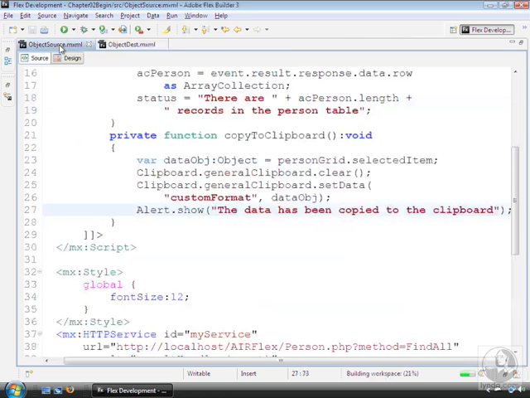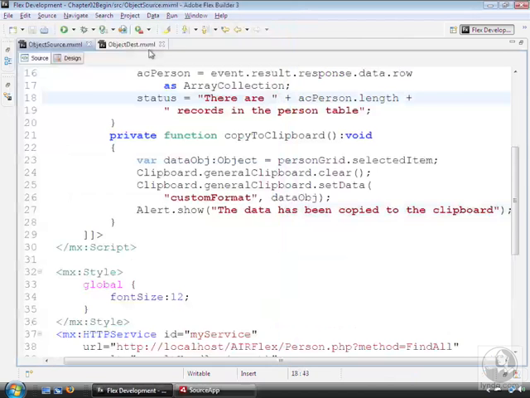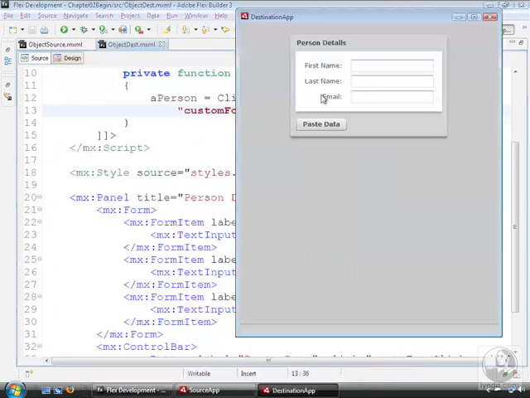So now I'll run both applications. Notice that when you're working in FlexBuilder, you can run two applications at a time, as long as they each have different identifiers or application IDs. So I'll run the two applications, and I'll place them side by side on the screen.